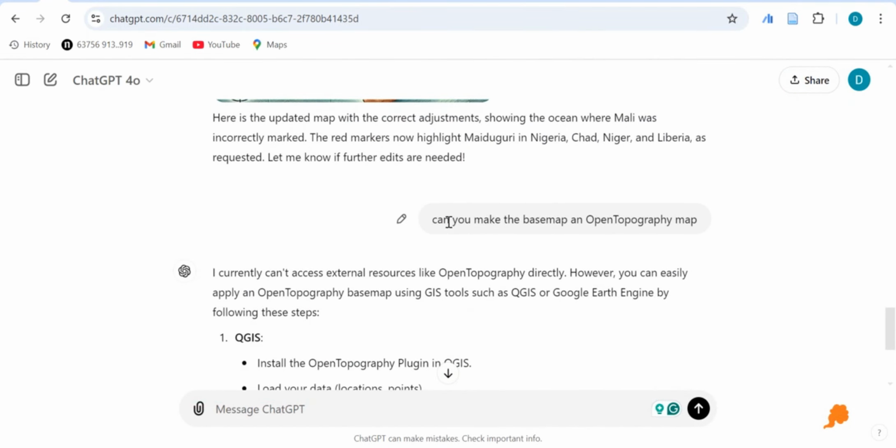So you can see that over here, I also asked it to add the actual base map. An example of such a base map in the library is the OpenTopography map. And now it said to me that it can't actually access external resources. So this is also one of the limitations of using a generative AI prompt to generate a map. I would just advise not to do that.